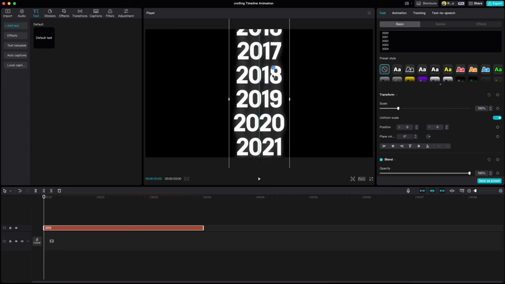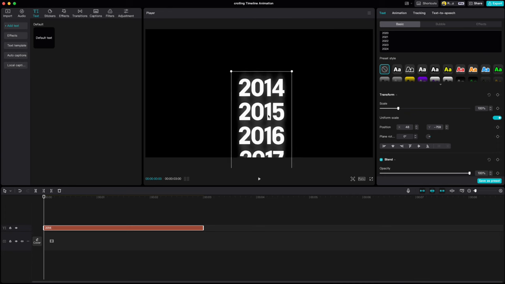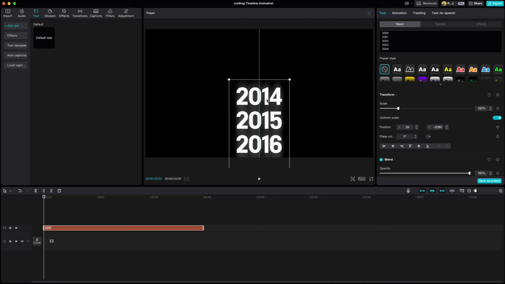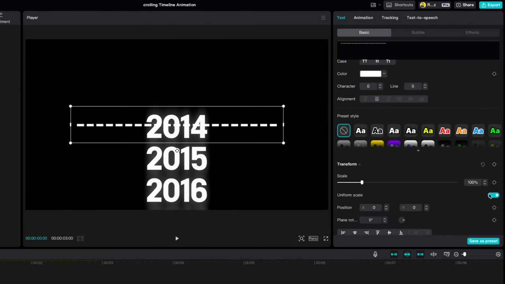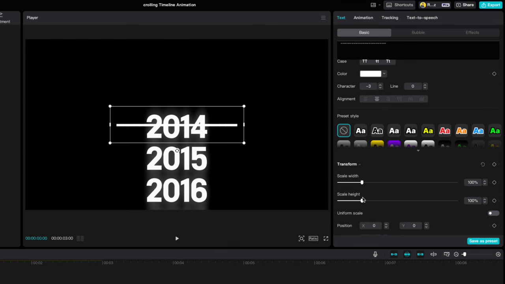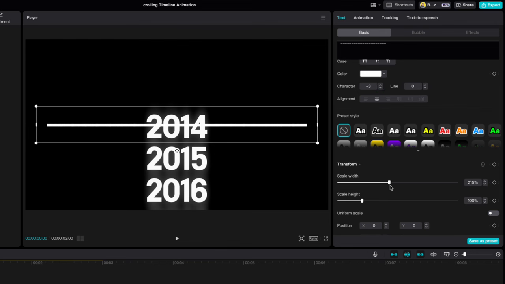Drag the numbers down and try to find the center with year 2014, because we don't see the markers right now. But here's one trick that can help you with. Add text, click dash a couple of times, uncheck uniform scale, set character to -3, increase scale width so we cover the whole screen, and decrease scale height to 40.